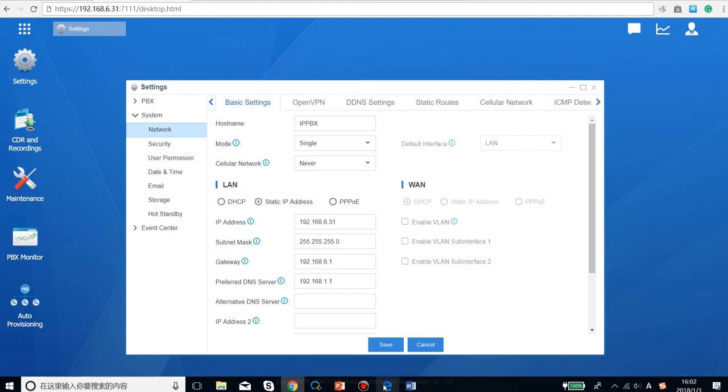So VLAN is, as I have said, short for virtual local area network. It's a group of hosts with a common set of requirements, which communicate as if they are attached to the same broadcast domain, regardless of their physical locations. So a VLAN is a broadcast domain created by switches. This means that VLAN is configured by third layer switches. So you need to note that firstly, our PBX will not work as a VLAN server. In most cases, the VLAN will be running on switches, but some switches do not support VLAN.